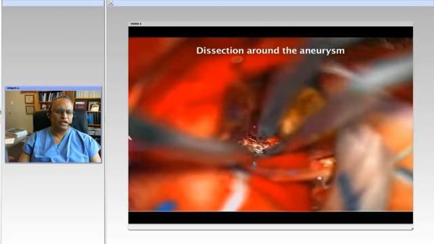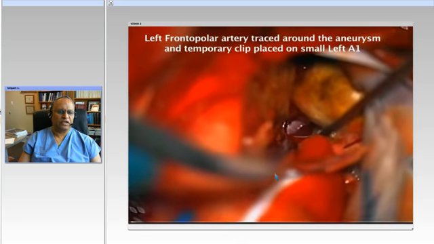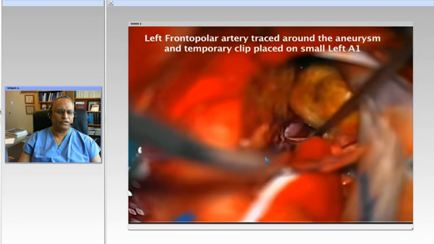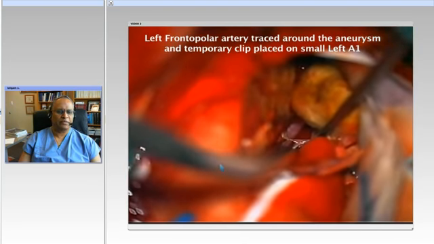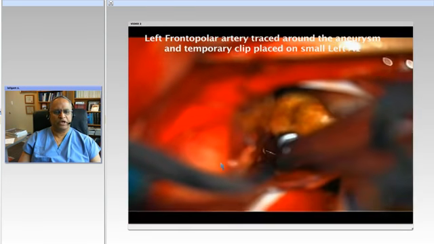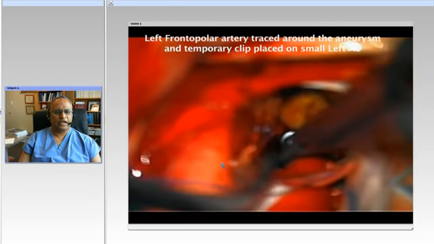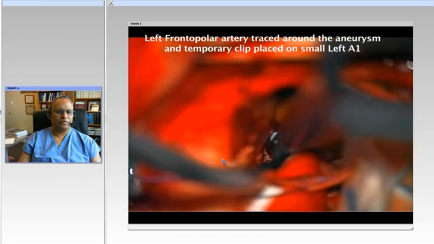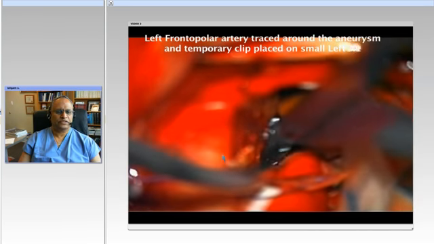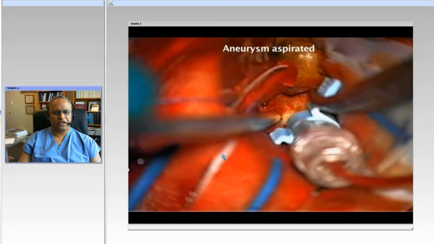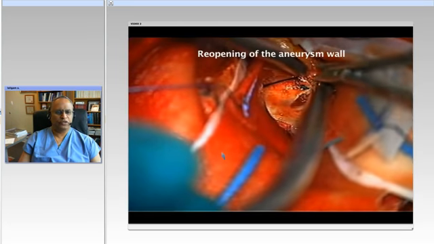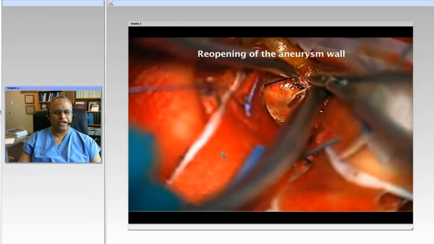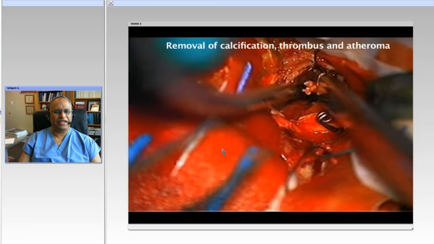So I'm looking around the left side. Here's left A1. It is small but present, still giving some blood flow to the aneurysm. There's a left A1. You can see that there. So we'll place a temporary clip on that. And there is a temporary clip going on the left A1. It's small, but big enough to contribute some flow to the aneurysm. Now I'm just aspirating, making sure there's no more bleeding.